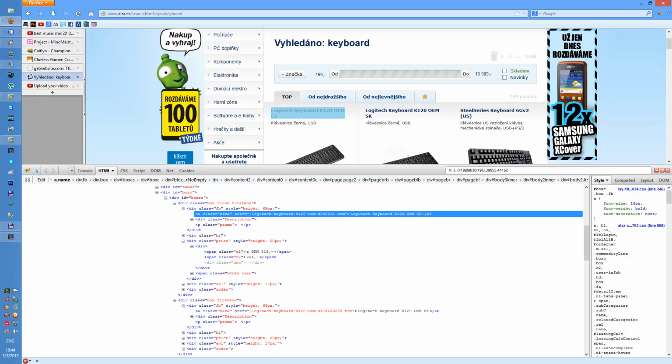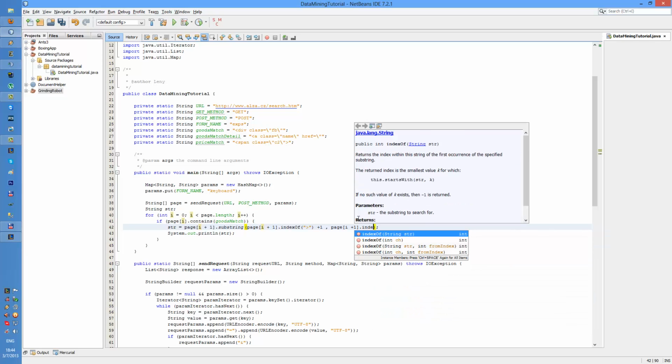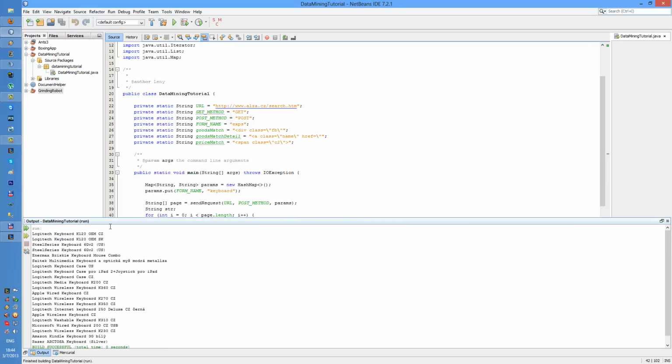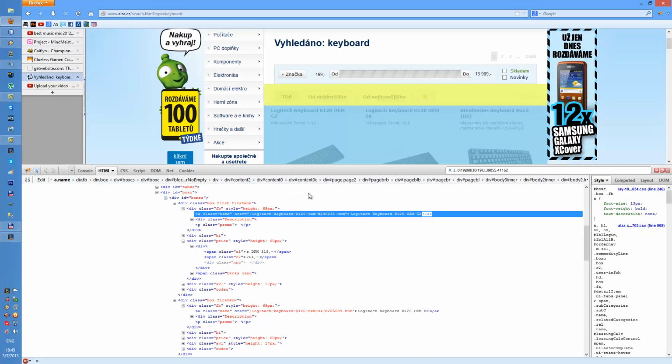And we want to find this part. Page plus 1, index of. Alright, let's try it out. Okay, we have substring, we have gathered all the names, keyboard names. I'd like to explain how I did this. It is self-explanatory, but it's also confusing.